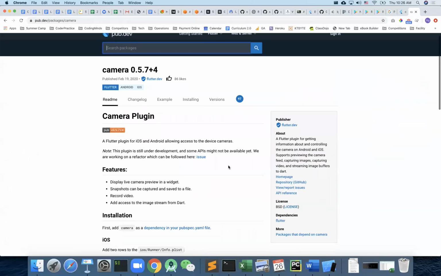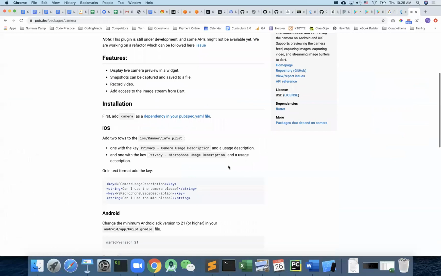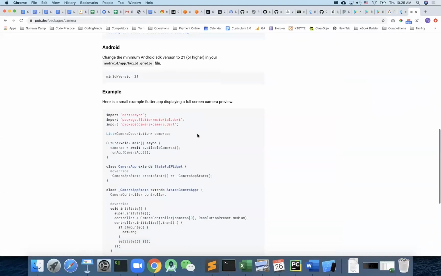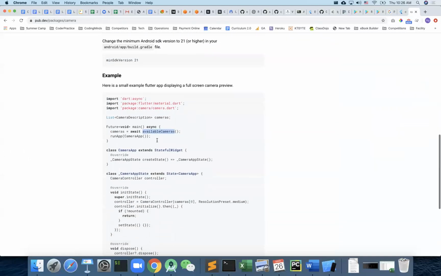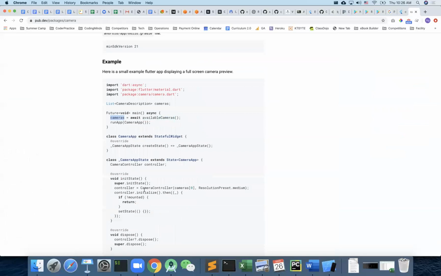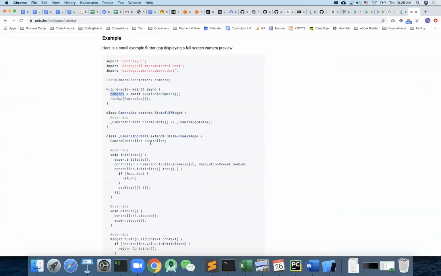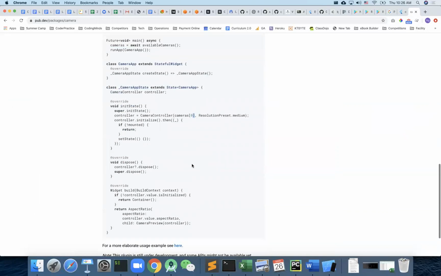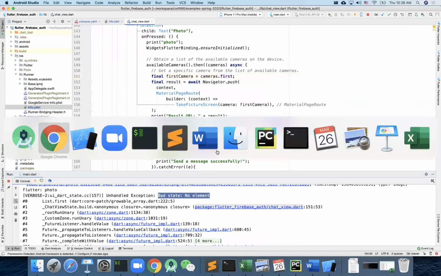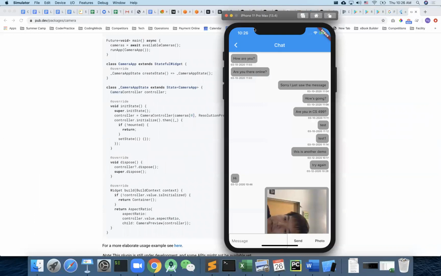Camera plugin. All right, so this is the same thing. So we need to add these descriptions, which we already did. And then that's it, right? So available cameras, and then you're sending the camera here, the first one. I think that's it, right? So let's try one more time.